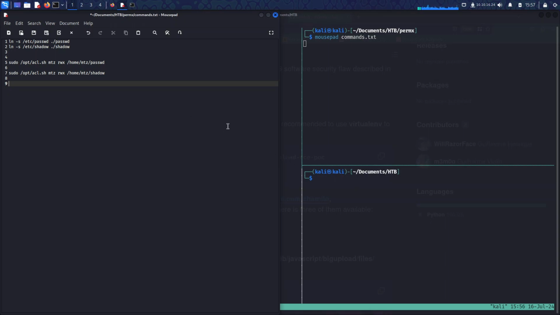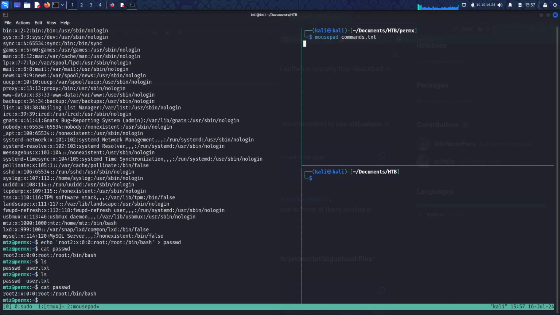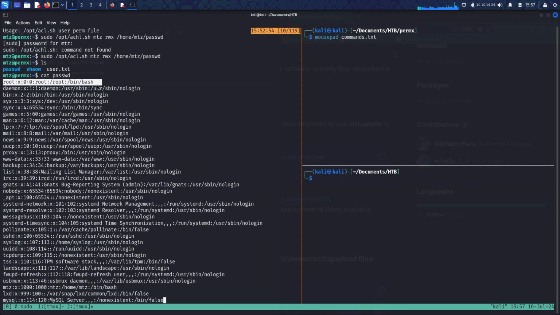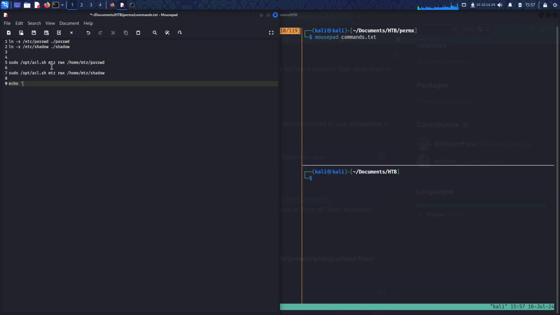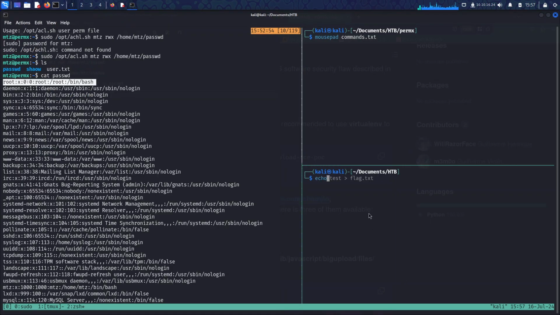After this, we need to edit the password file. Let's create a new user and call it root2. And after this, we also need to edit the shadow file and set the password for this root user. So first we need to create the password. We can create it using OpenSSL, and we'll create an MD5 hash of the password. Let's call the password test.